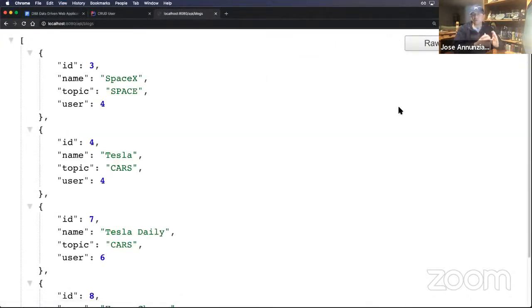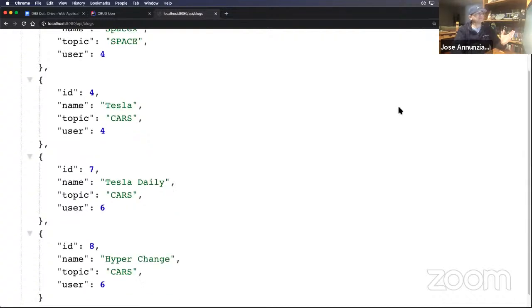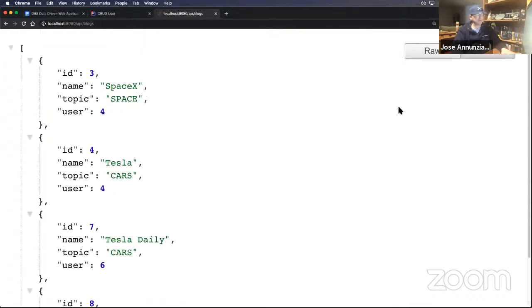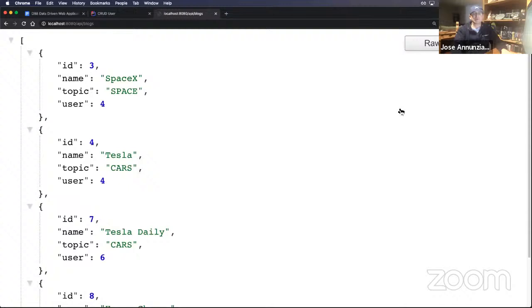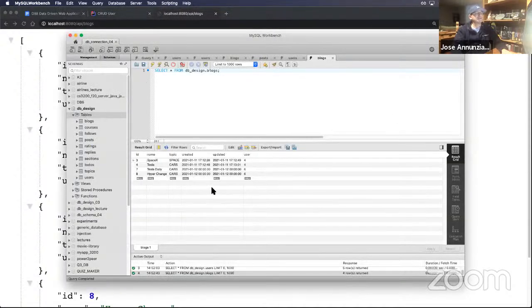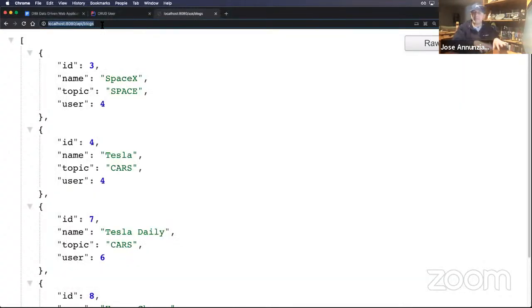We're getting all those blogs, right? The SpaceX, the Tesla Daily. So we have 4 blogs. That's it. I thought there were more. Oh no, yeah, just 4 blogs. All right, so now we're ready to retrieve this data from our blog list component. Let's do that. So we'll basically want to be able to hit this URL, not manually like we just did. We want to do it programmatically. We want to do it from our user interface, right?